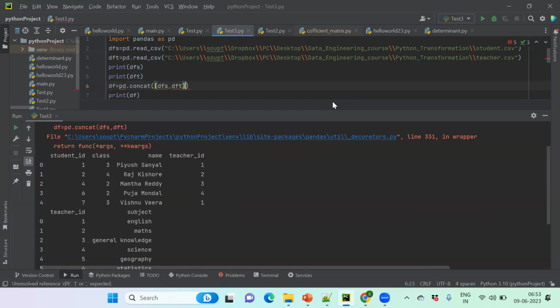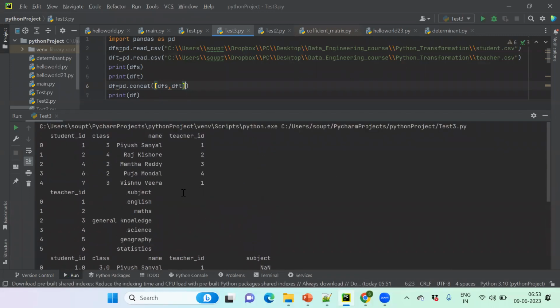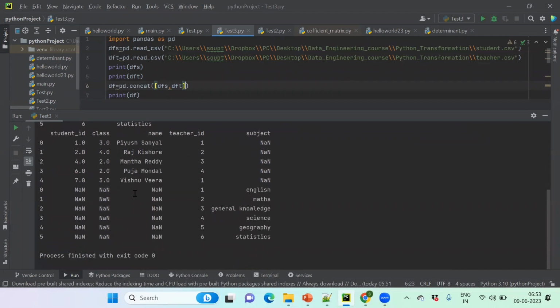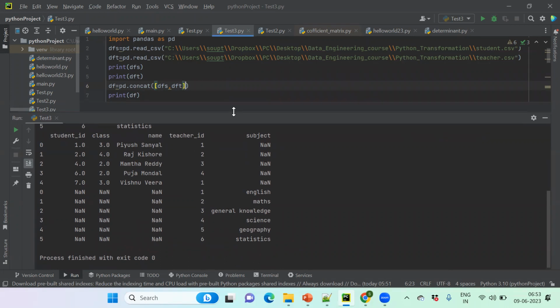Should be within the list. Yes, now it's fine. So the same thing should be over here with concat and append too. But the append keyword will be removed from pandas in a near version of pandas. That's why they are referring to use concat. So I just use concat, but it's the same.